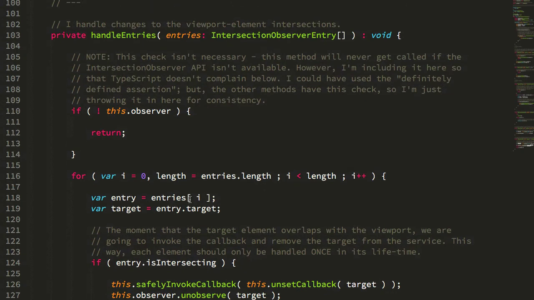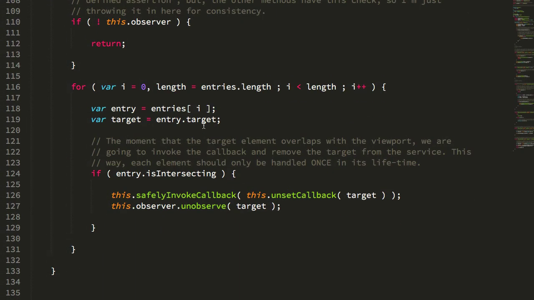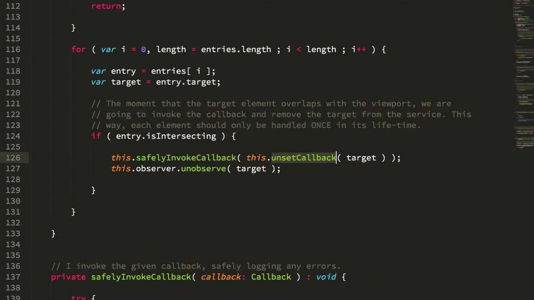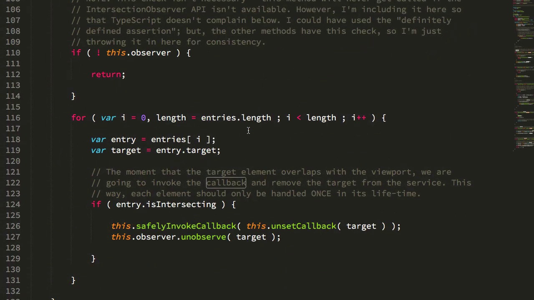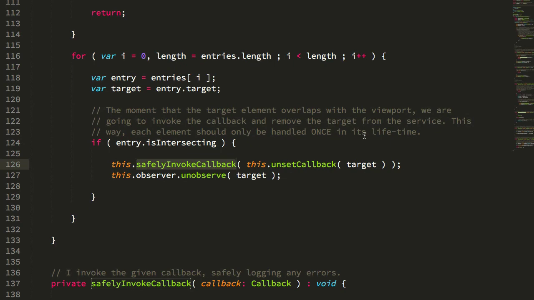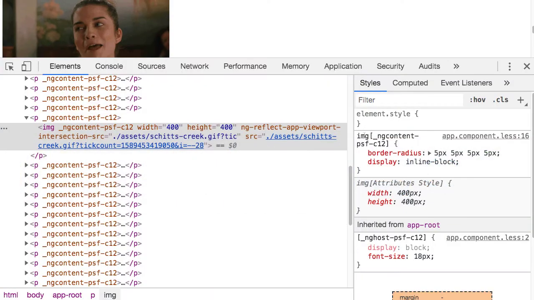Now, when we have our handle entries, which handles the viewport intersection, you can see that we're calling unset callback. And when we jump down to unset callback, what that does is it, again, uses that Expando service to take that target element, which we got back from our IntersectionObserver callback. That returns the Expando ID. We then use that Expando ID to look up the callback in our internal cache, and then we return that cached callback, which all that does at that point is turn around and pass it to safely invoke callback.